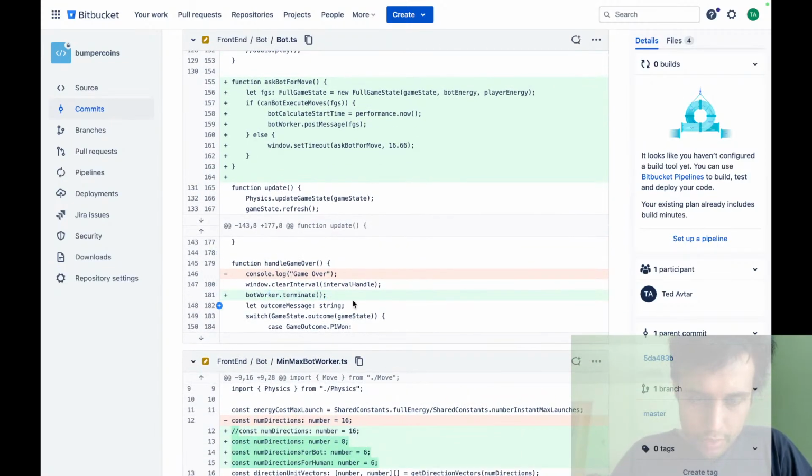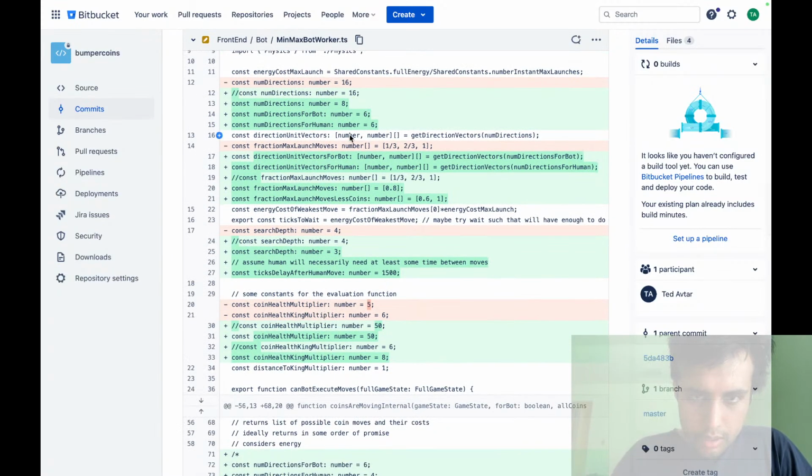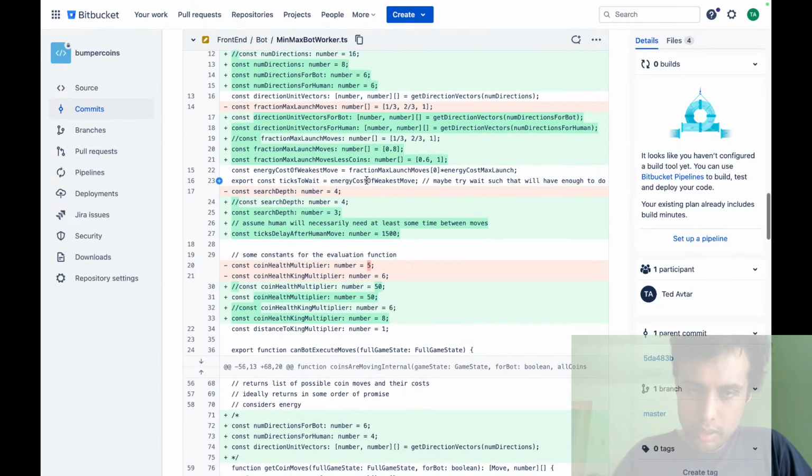Game over, we terminate the worker. I guess I realized 16 was too much and went with 8 directions. Fraction: again, for our code we've settled on 0.4 for this fraction. This is only going to be 0.4. I guess there I had some more options, some more branching.